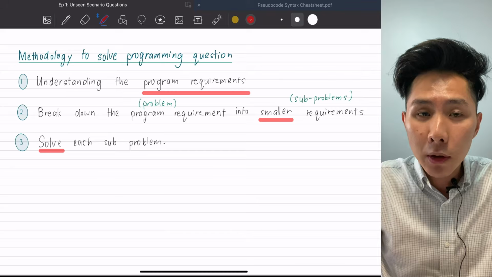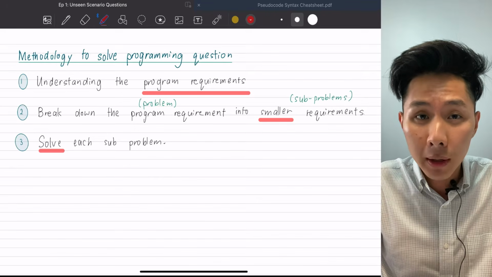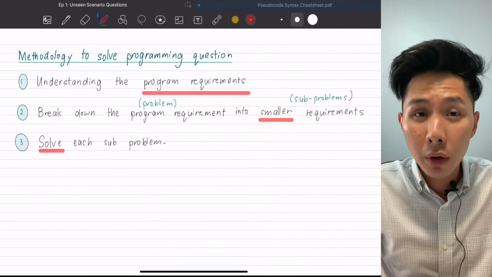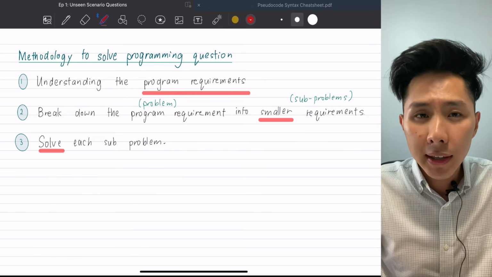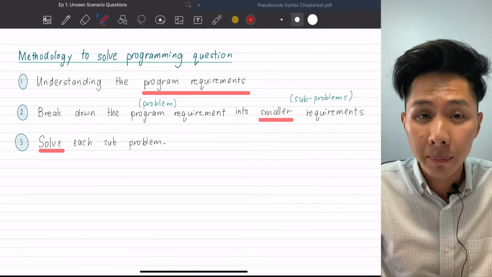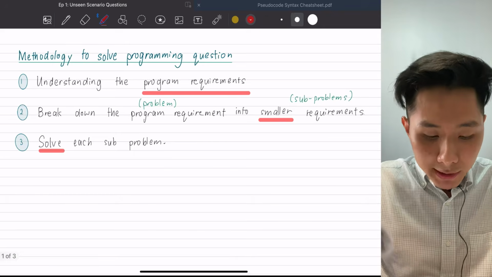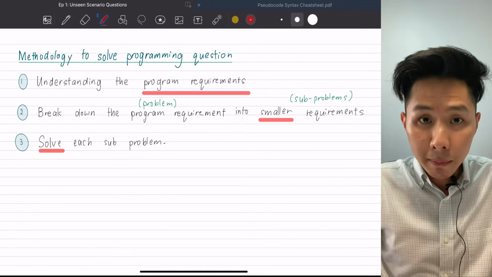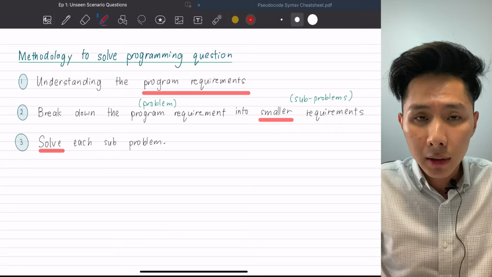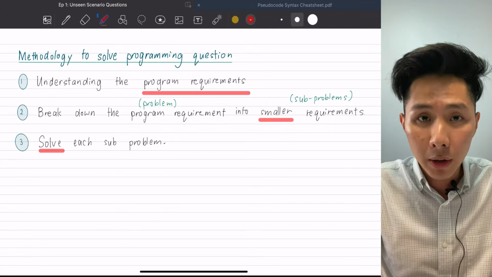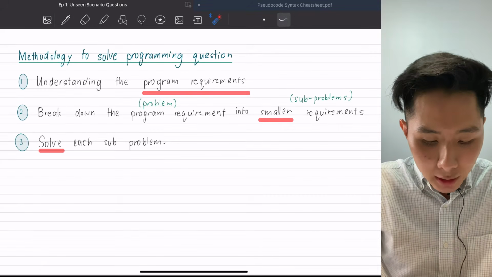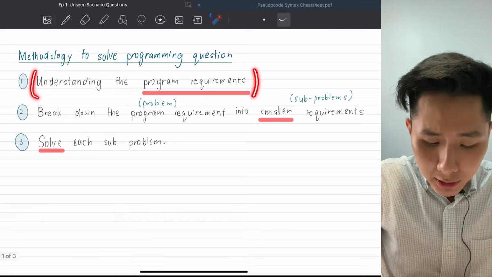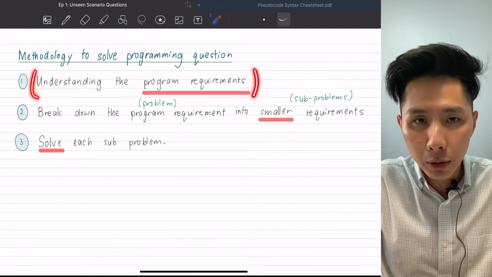So I've received numerous requests on whether I can do this kind of video. So in this video, I'm going to show you a step-by-step process of how you can solve an unseen scenario question. Okay, on my screen here, these are the three steps that I lay out that can help you solve a programming question.